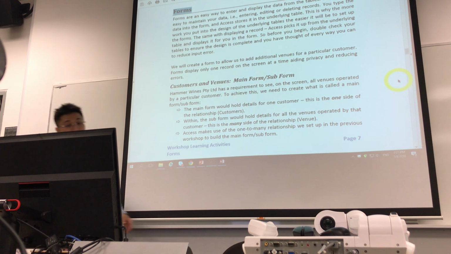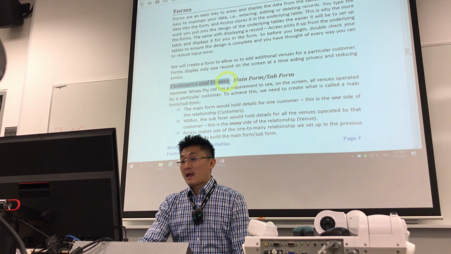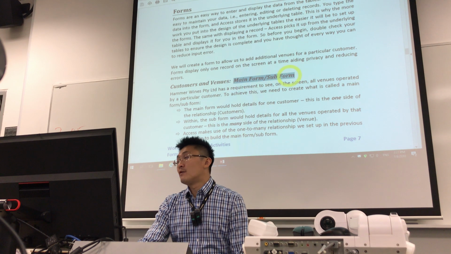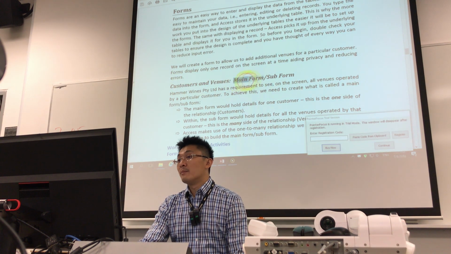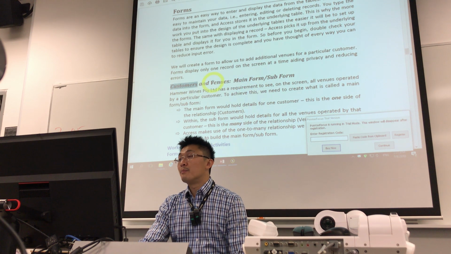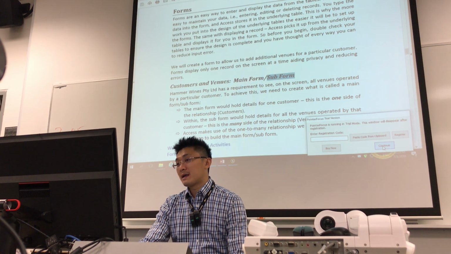So we have customer and venues tables, and we can create a main form and a subform. How does the main form and subform work? Customer will be the main form. Each customer can operate more than one venue. So the venue table will be a subform inside the main form. Later I will show you how it can be done.